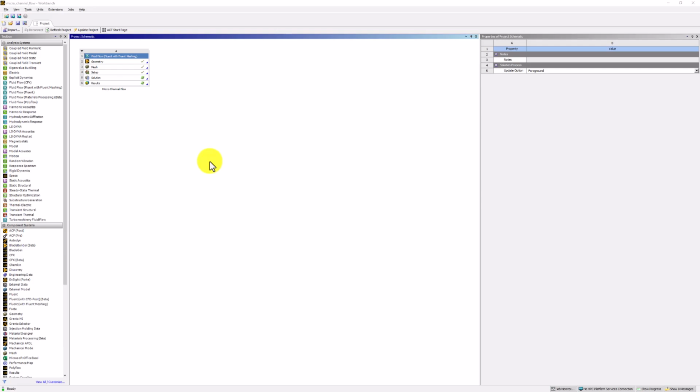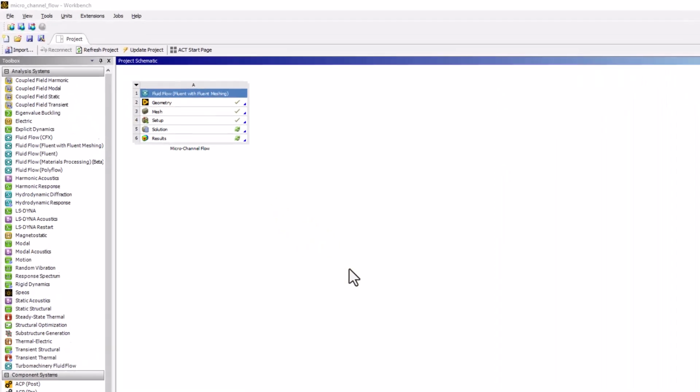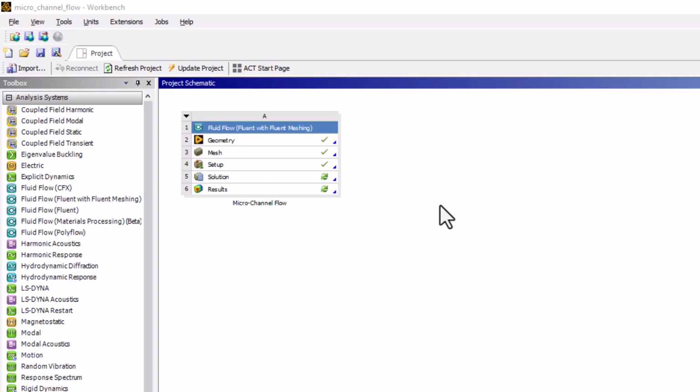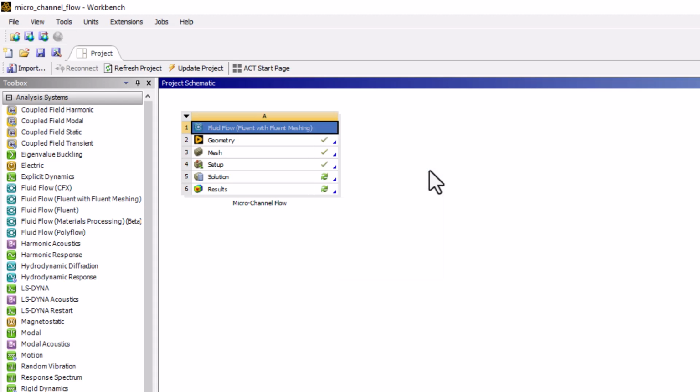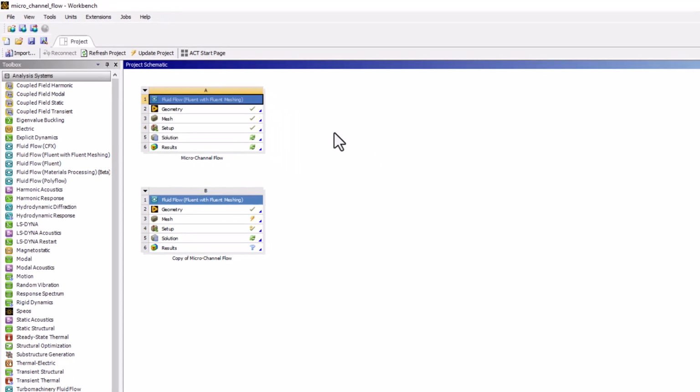We can extend our previous simulation to include another type of obstruction to better match the real bone structure. Back in Workbench, right-click on the fluid flow label in our previous simulation and select Duplicate. This will create an identical simulation that we can use as the basis for our new additions.